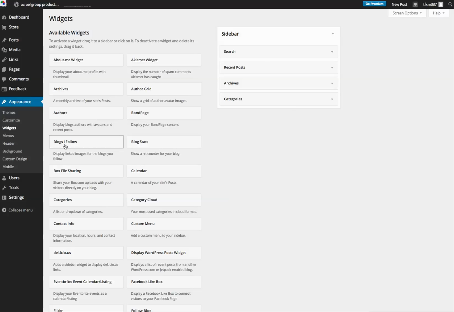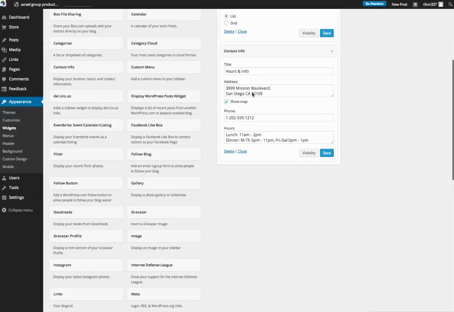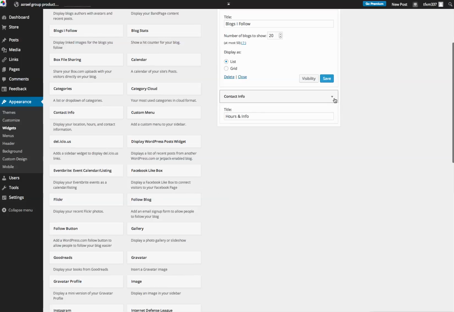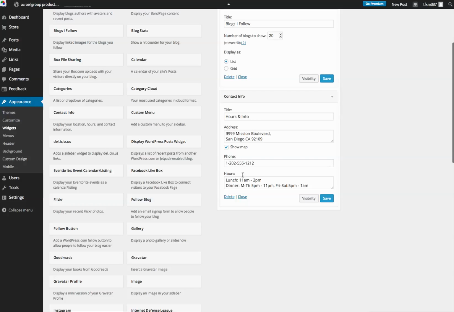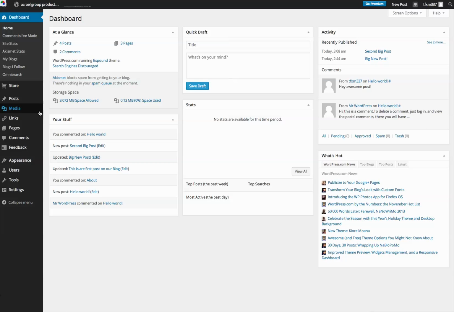You can list all the blogs that you follow and drag that over so that you can show other people other blogs that you follow. You can add a contact information widget, and then you can put like your address and contact information in there, and you can save your settings. You can close them to hide the options. So you can click on the triangle as well to close it, and then you can click delete to bring them off of there, and you go back to your dashboard.